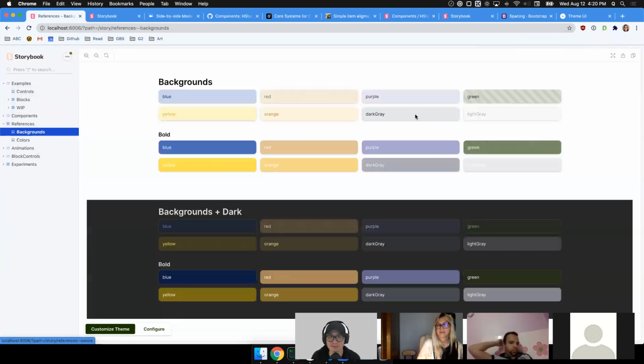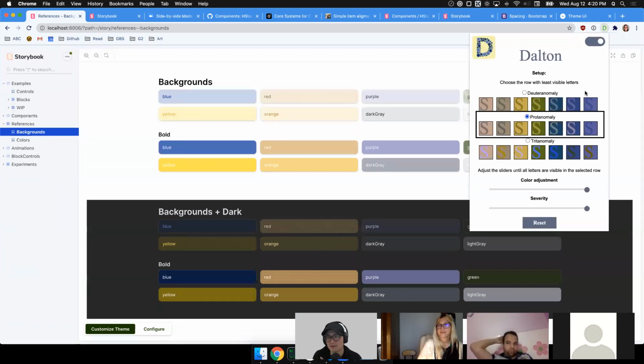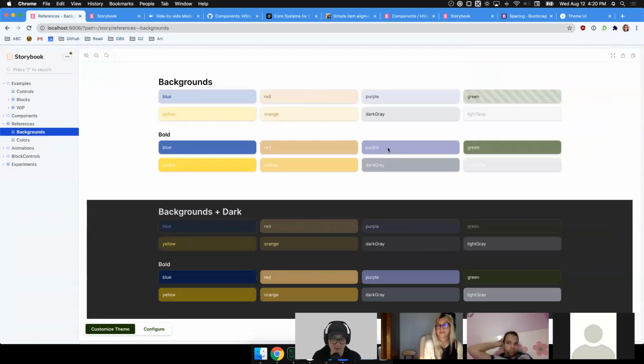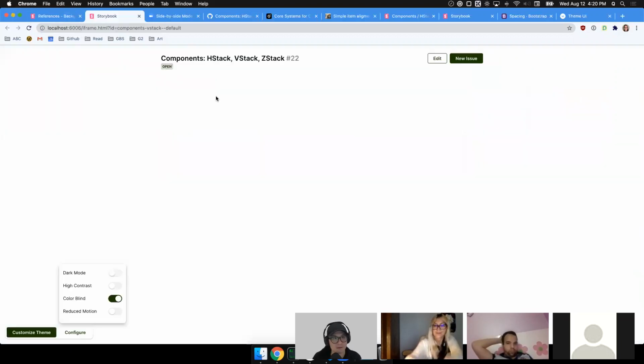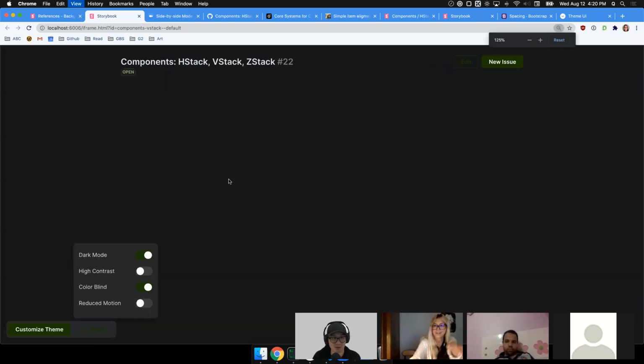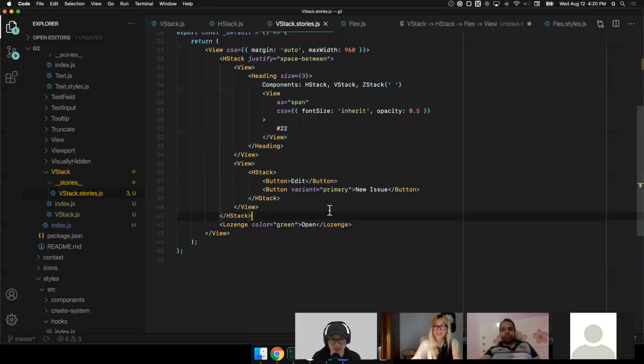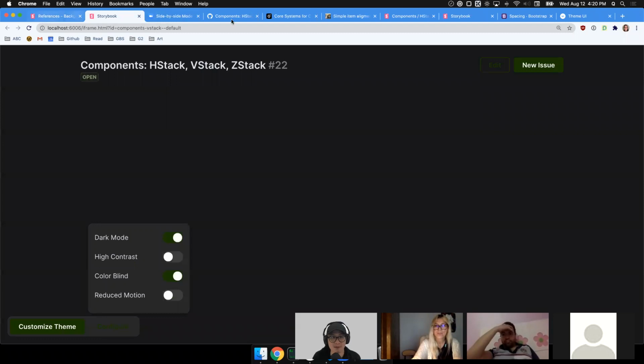So let me jump into this real fast. References, backgrounds. Yeah. So for certain colors, red, yellow, and green, they have different patterns, right? So depending on the color blindness, this is tweaked so that if you can't see full color, if you have certain color blindnesses, you're able to distinguish between each one of these things based on the pattern that you see and the contrast and the hue and so on. So yeah, color blindness is built right in. That's nice. Let's jump back into here. That's why this little lozenge thing is striped.